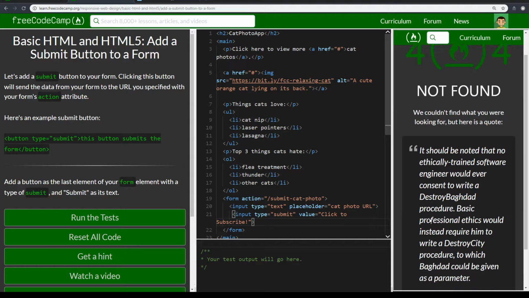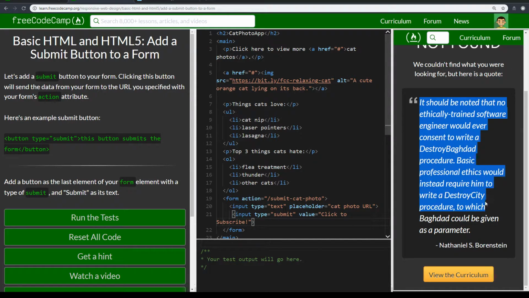Go to a 404 page with another quote. Let's see. It should be noted that no ethically trained software engineer would ever consent to write a destroy Baghdad procedure. Basic professional ethics would instead require him to write a destroy city procedure to which Baghdad could be given as a parameter.